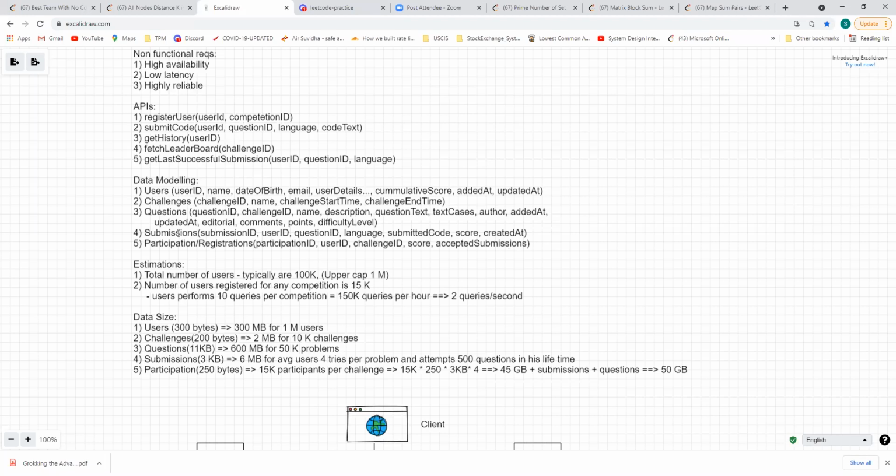Okay, so this is the submission table, where there is a submission ID for when a user submits their own solution. It will have a user ID, the question ID, the language they're using, and the submitted code. And the score: when they submit, it will return the score and the time it was created at. So this will be one table, and the other will be the participation or the registration.